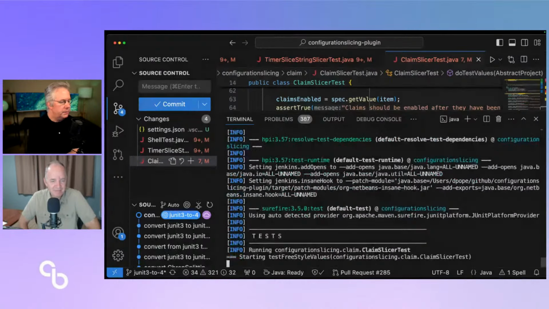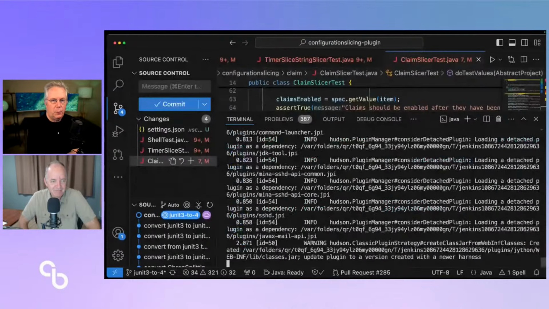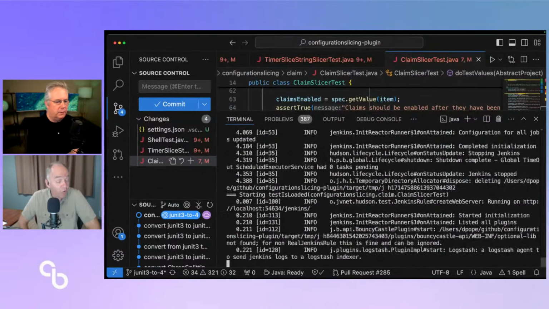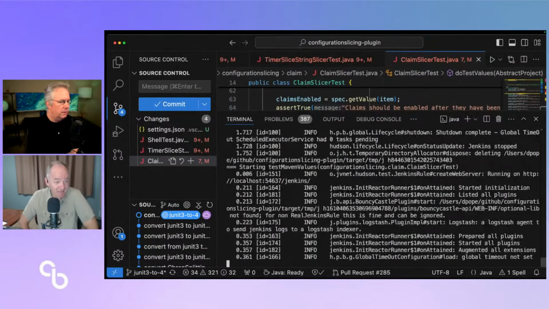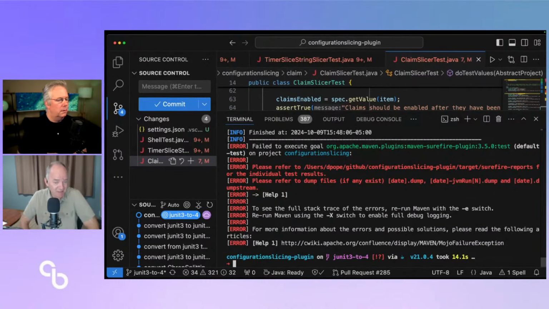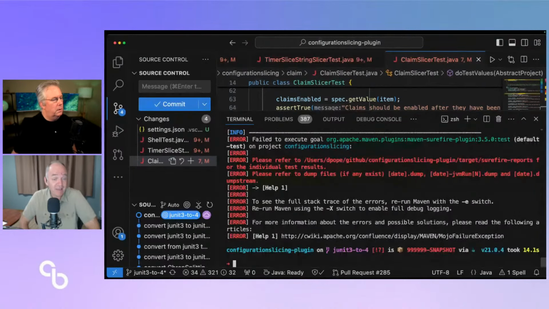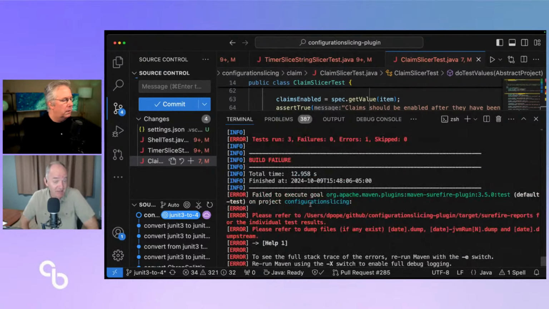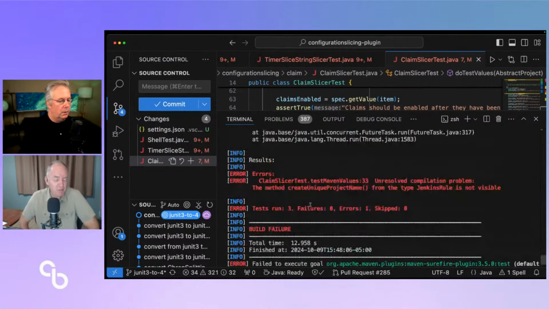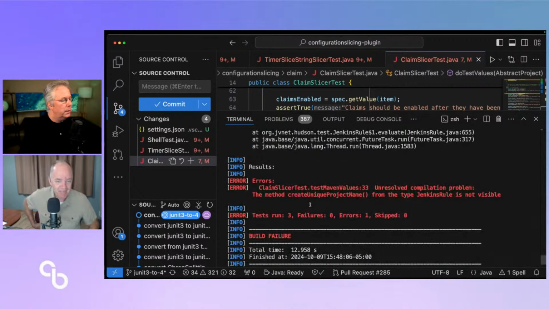Why do we need to spin up Jenkins every time? Why can't I just have Jenkins spin up once, run all my tests, and then have it shut down? Oh, very good. In fact, you can. There's a thing called a class rule that will do exactly that, but I did that with this particular set of tests, and it made almost no difference in terms of performance. Oh, okay. So JenkinsRule is not visible at line 33.